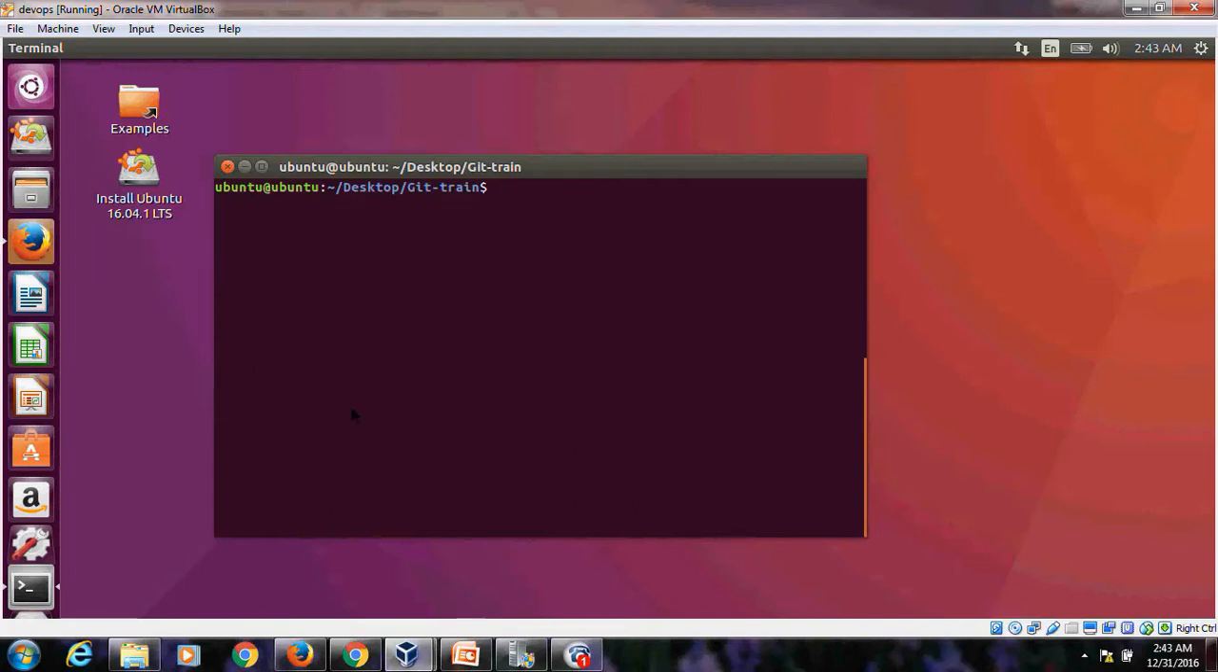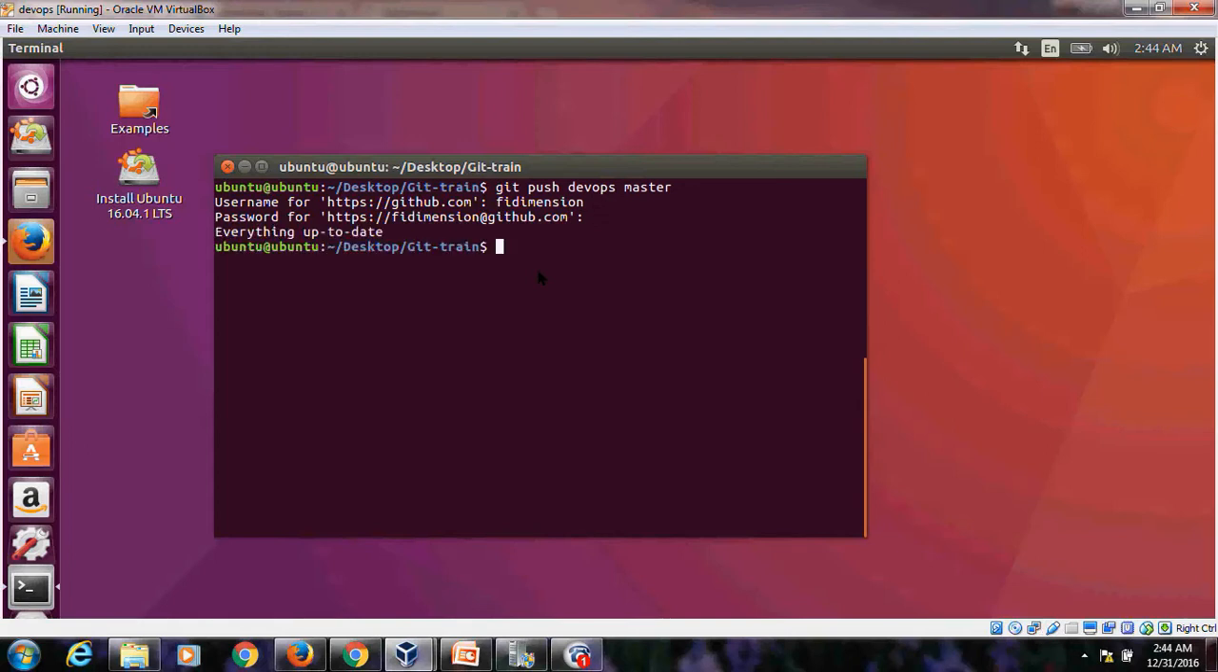Now I need to push this particular thing to my server, since I have deleted this particular file. Everyone has to know I need to delete from the particular server. So I need to do git push origin Devops. This Devops is nothing but the path where I'm pushing it, git push Devops, and let's say in master. Everything up to date, it's done.